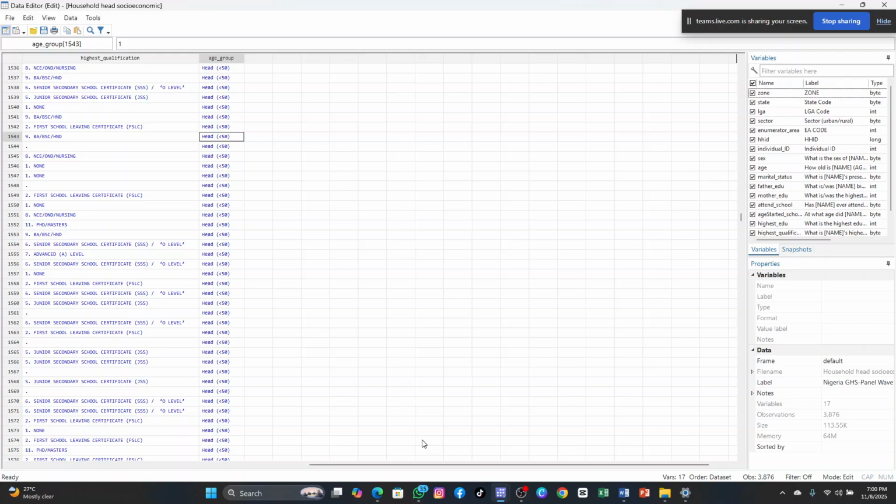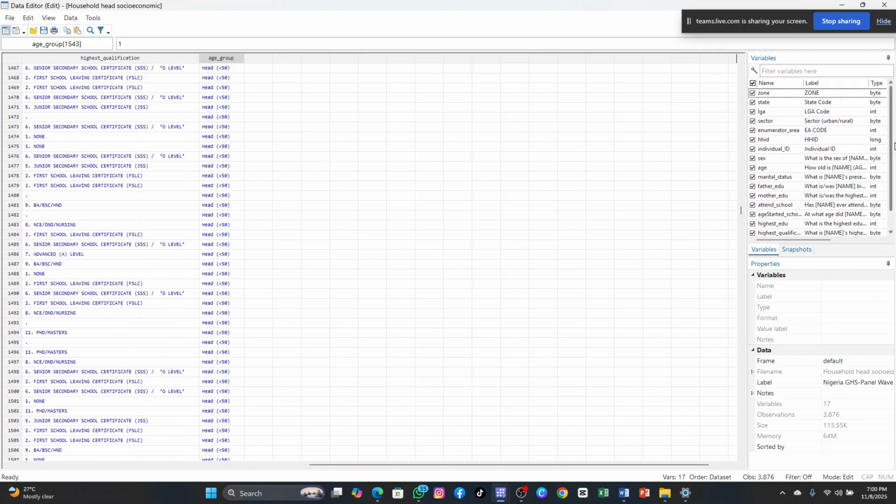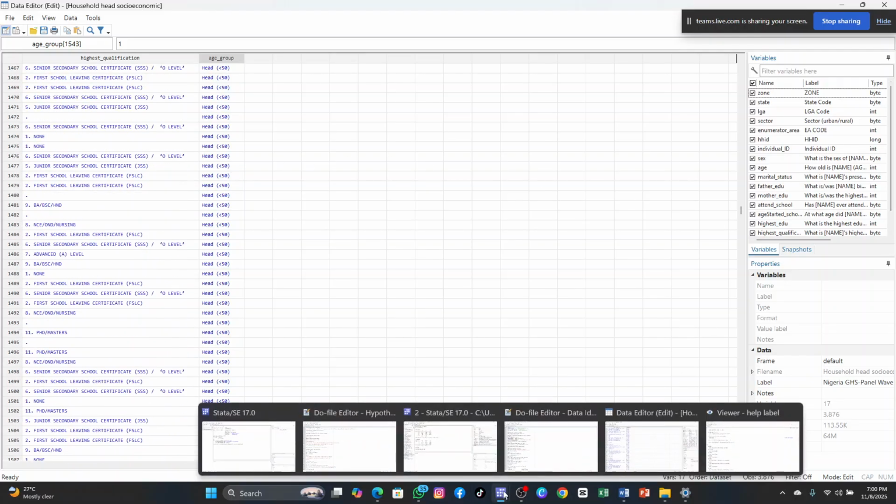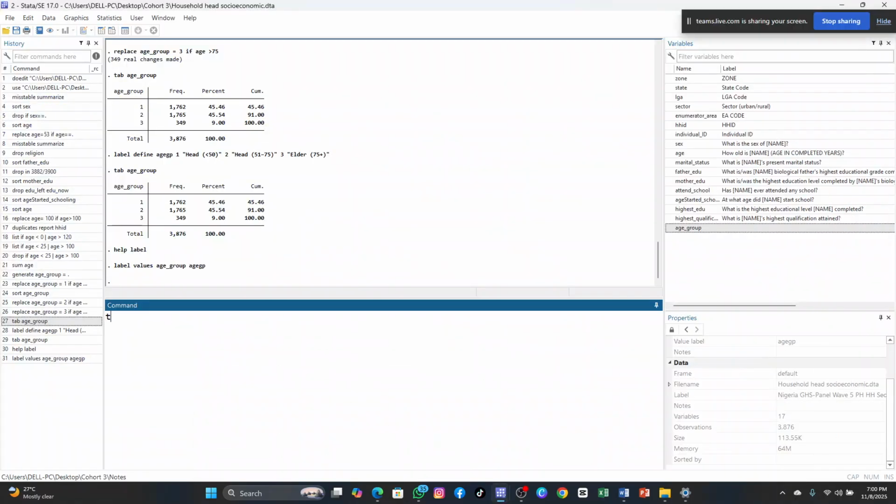So the moment I put the value label, you can see it. Anybody that handles this data now will understand that when you tabulate it, it will tell you, even me looking at it, this age group.